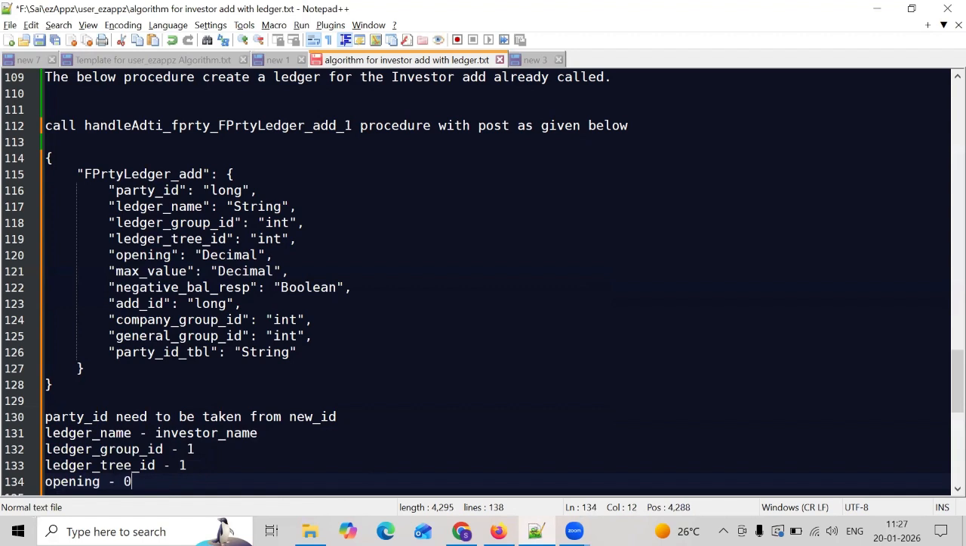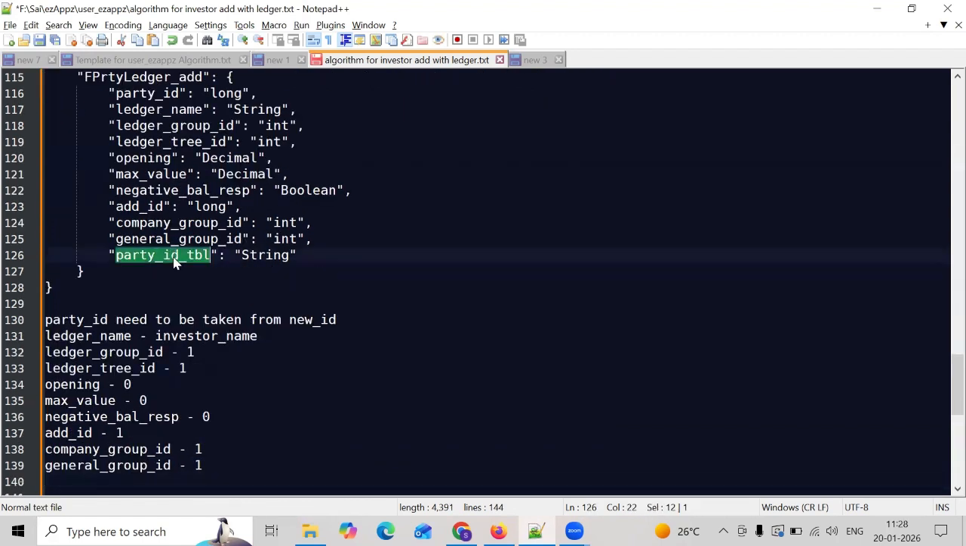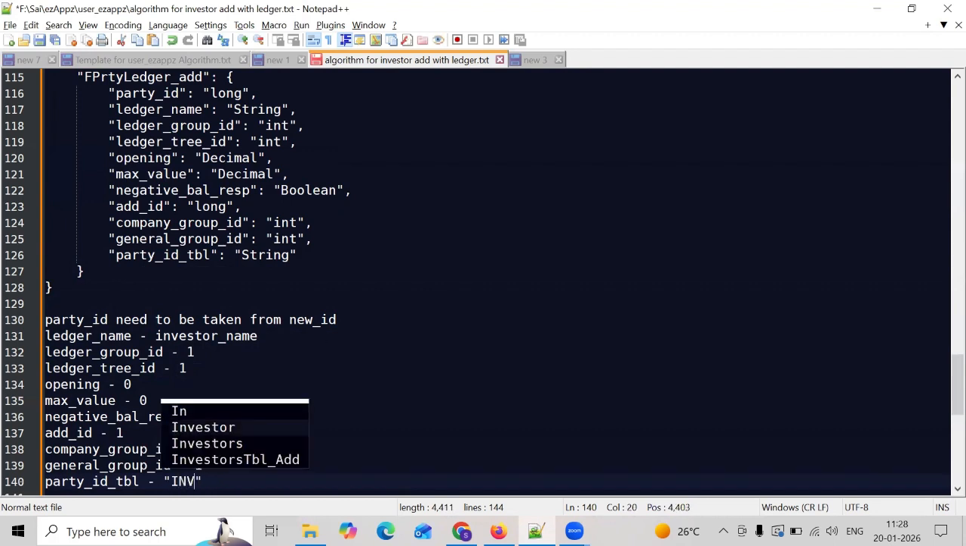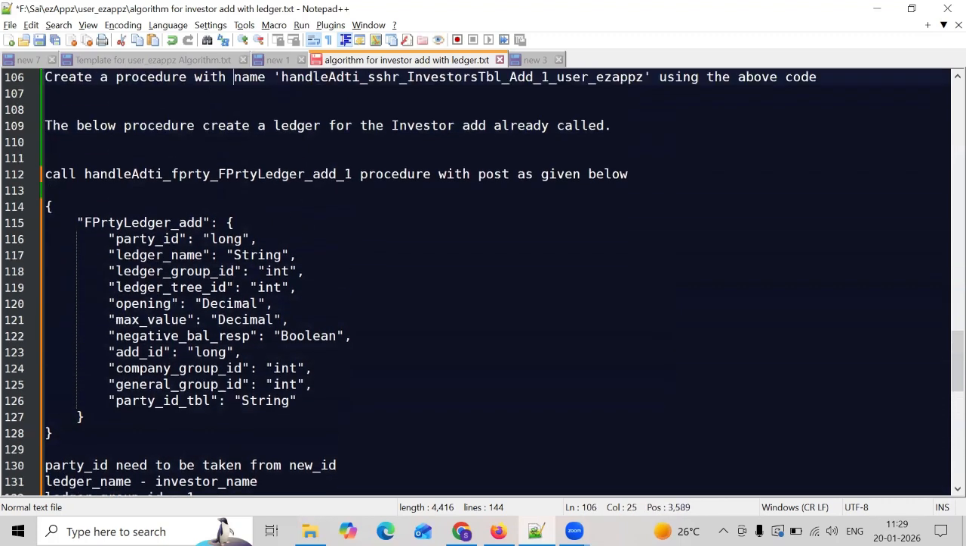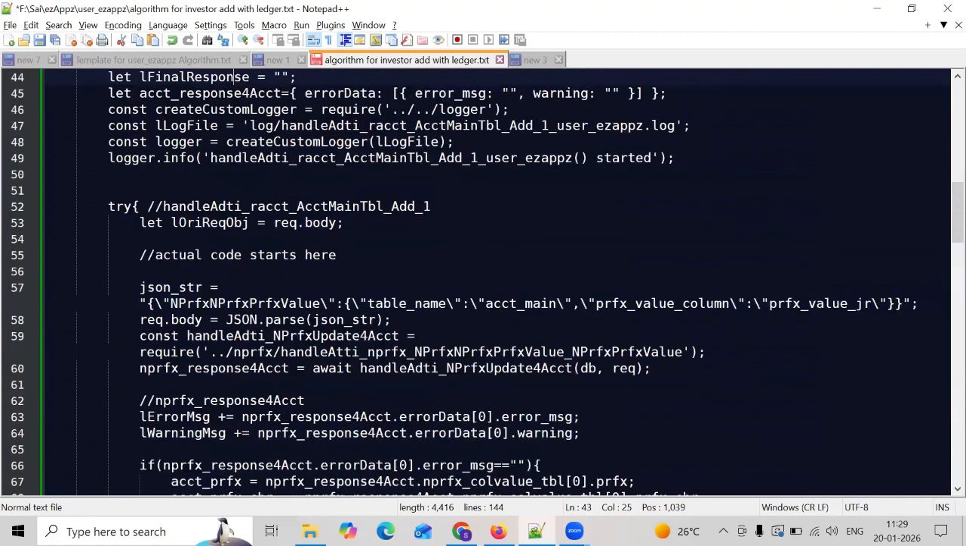Opening as of now 0 in the party table, party ID table. So the party ID table is investor, because the party ID is related to the investor. So the party table is also investor, right? Okay, that's it. So these are the changes required. The algorithm, okay, let me start again from the top.